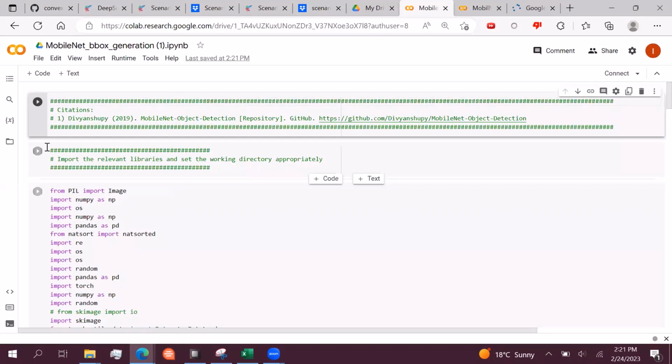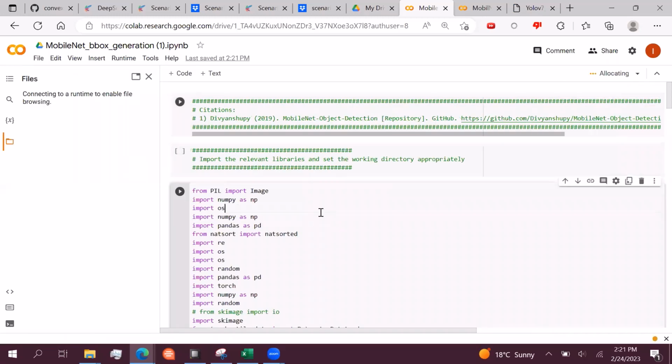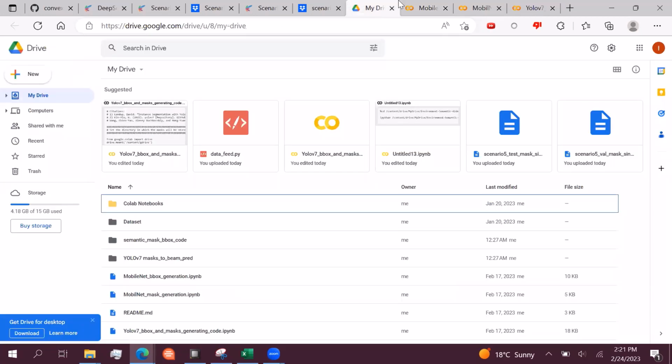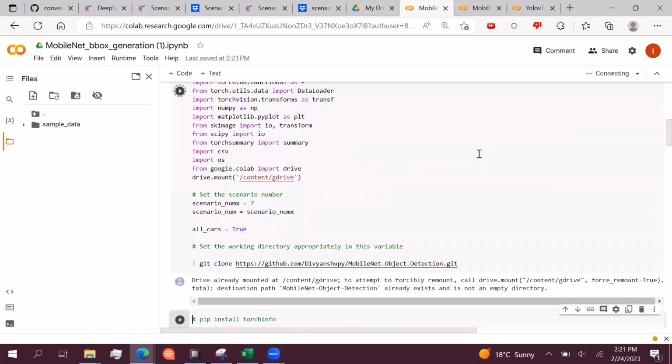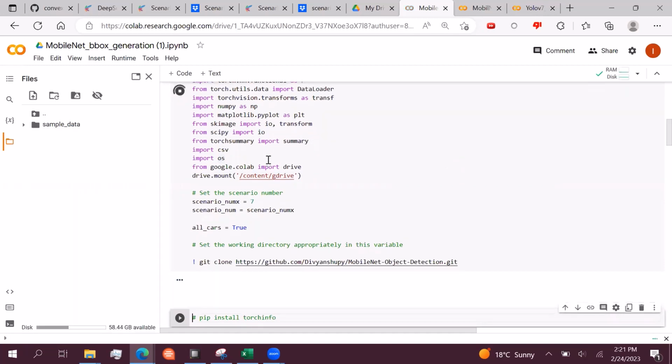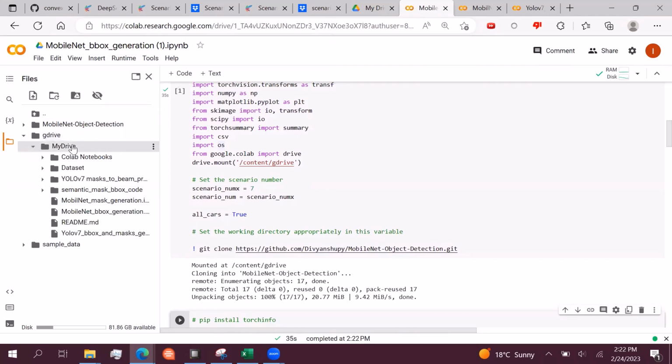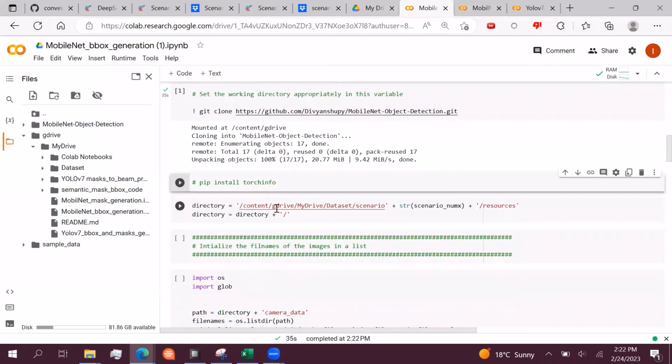So we have to run this notebook. Let's run it. And the drive will be mounted to the directory where we had the GitHub repository and the dataset. So let it connect and I'll show you. As you can see, the drive contains the GitHub repository and the dataset. So let's run the other cells.